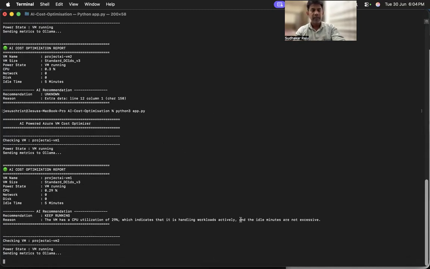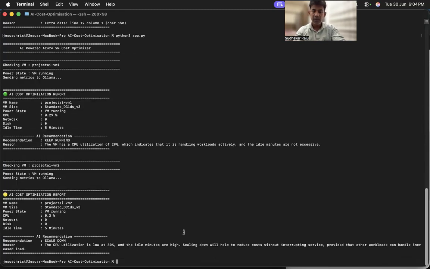And it's giving the recommendation for the first one, the same thing. It says that the VM has a high utilization. Right now, for the second VM, it says that the CPU utilization is low at 30%, and the idle minutes are high. Scaling down will help you reduce cost, because it is running for a long while, and the CPU is not used at all, it is very low. It is telling me that there is no use of running it, because the CPU is underutilized.